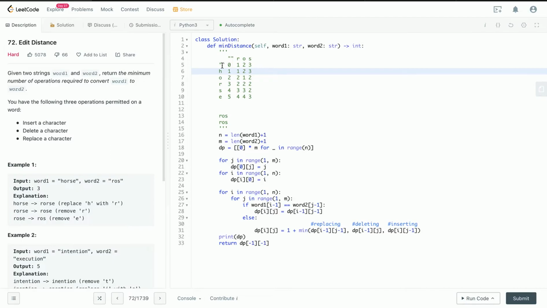For the first row, we are asking: if we want to transform an empty string into R, how many operations? Of course, 1, because we need to add R. How many operations from an empty string into RO? Of course, 2, because we need to add two characters, R and O. How many operations do we need to transform an empty string into ROS? Of course, 3 operations, because we need to add the 3 characters ROS. So that's this step: initialize the first row and first column.